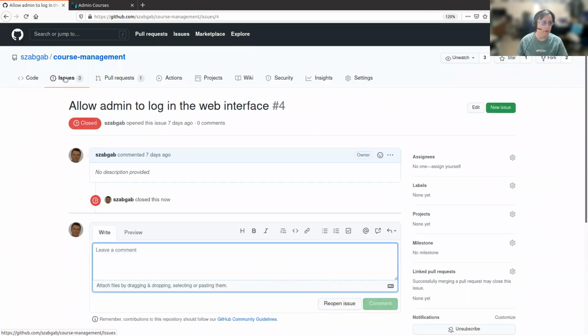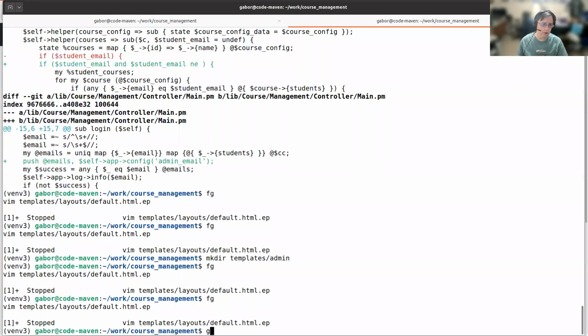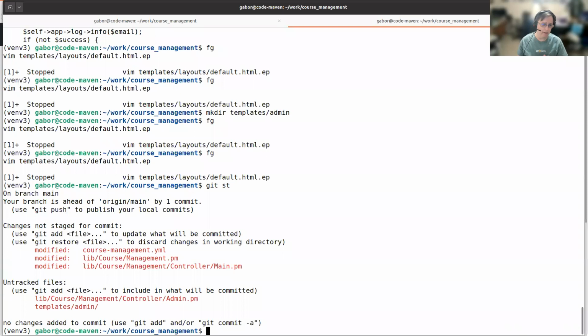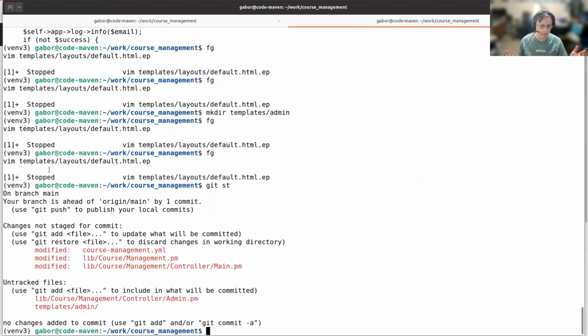Well, I mean, we should have committed and pushed that and then referenced that commit in the issue closure. That's what the typical workflow is. Yeah, we say "fixed in" and the hash.